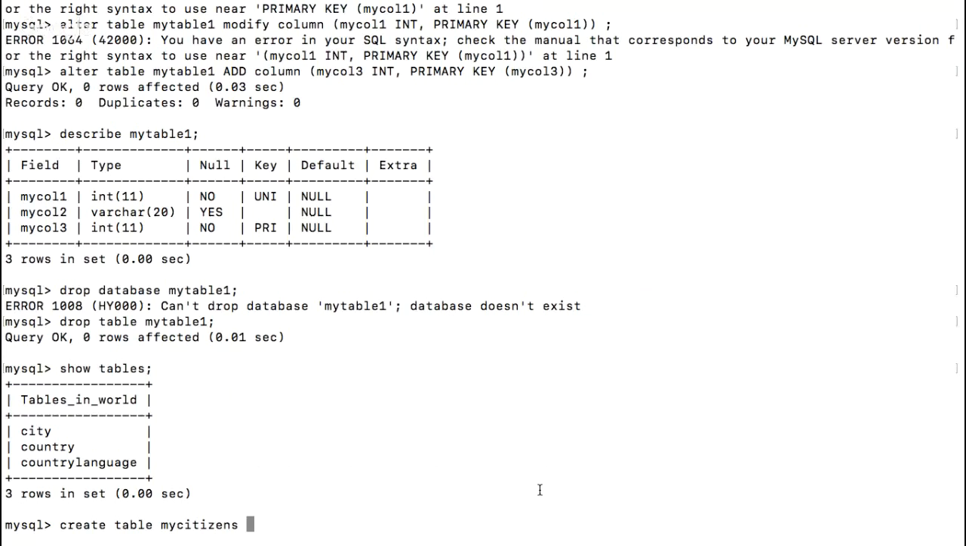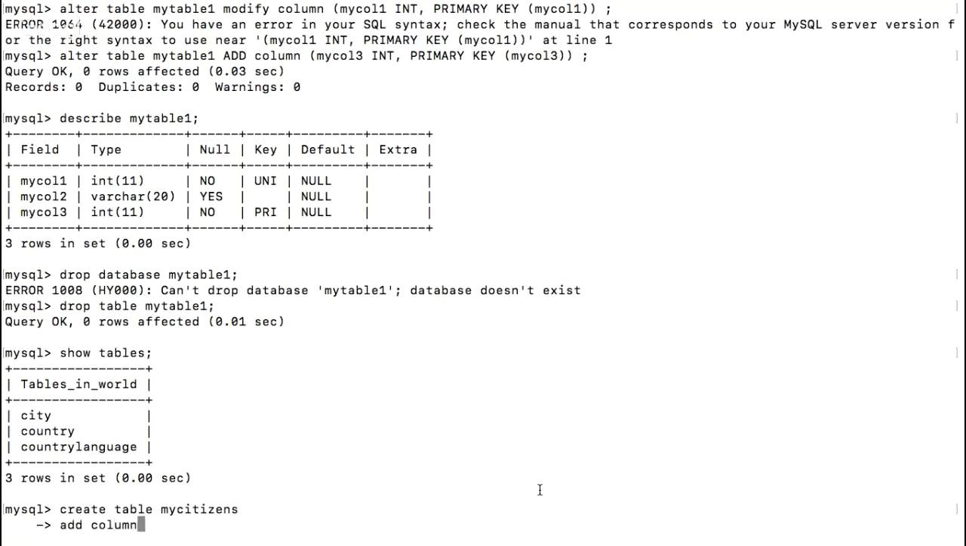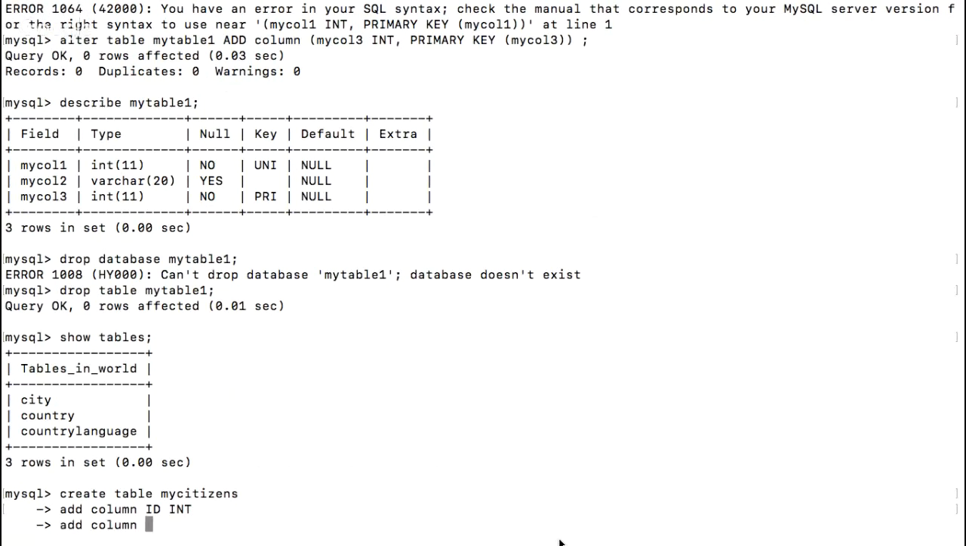I'm prefixing it with my, just so that we know it was not an original table in the world database. So let's say create table, add column ID, call it int, add column name, char 25.